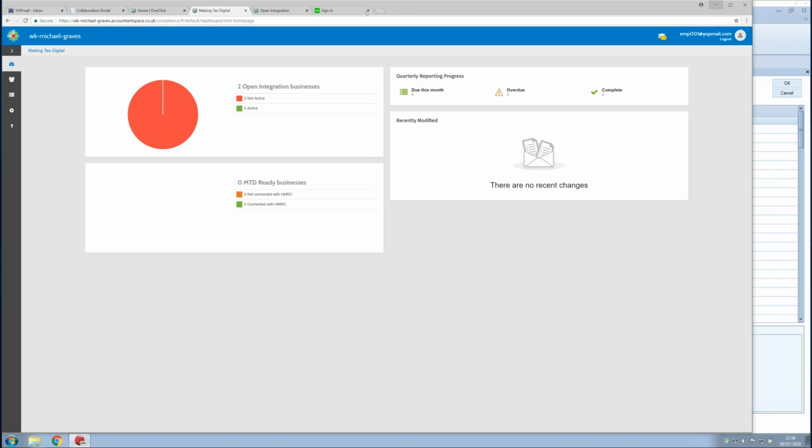So those practices that want to be part of the pilot will be able to be a part of the pilot for using the one-click functionality to file VAT returns under MTD, and that will be in place for everyone to use from early 2019, but in time for the April period when it becomes mandatory.